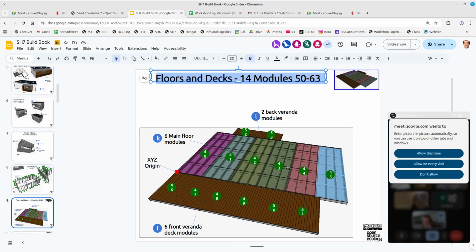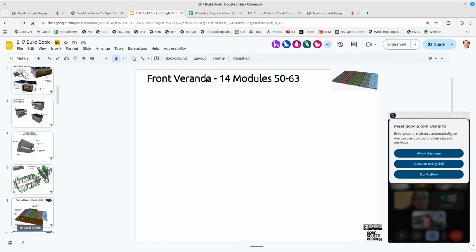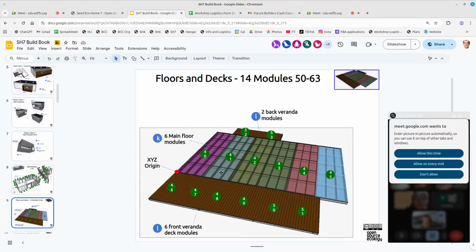So I actually did that just before the meeting. This is the floor of the house. All the different sections. So it's broken into about these sections. The long 6 main floor modules are 6 feet wide by 20, and we can have a team of 2 build that. That's relatively easy to do. The deck is broken down into many modules. In the CAD, it's actually in 3 pieces, but since we have so many people, we can break those into 6 so that they're easier to build. The back veranda has 2 modules. So that's where we're at. Front veranda has 14 modules, so we can call those 50 through 63.